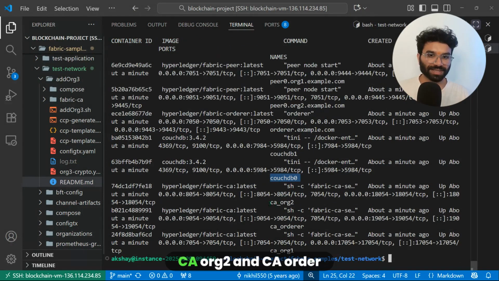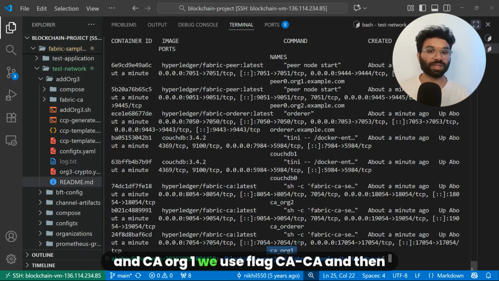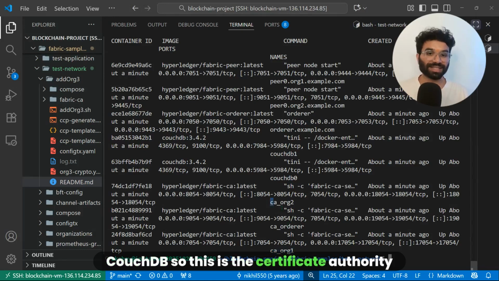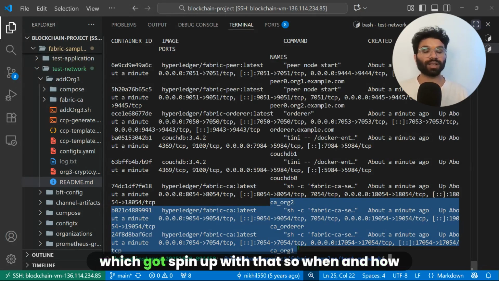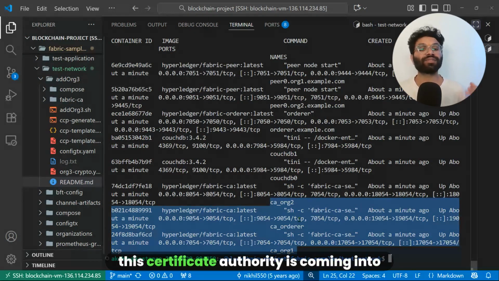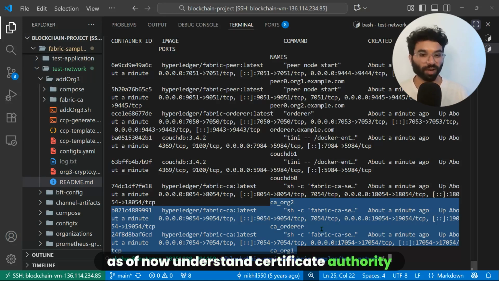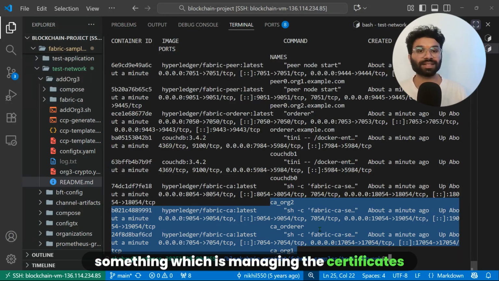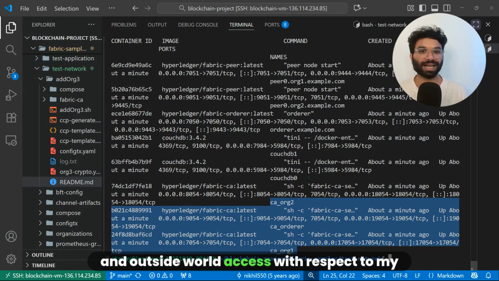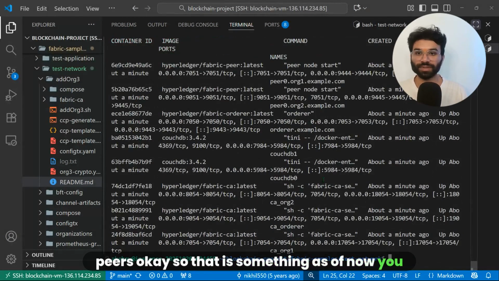And then I can see ca_org2, ca_orderer and ca_org1. We use the flag -ca and then couchdb. So this is the certificate authority which got spun up with that. When and how this certificate authority comes into the picture, we're going to see at a later stage. But as of now, understand the certificate authority is something which manages the certificates and outside world access with respect to my peers. That is something you need to know for now.